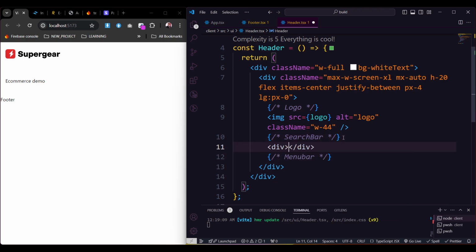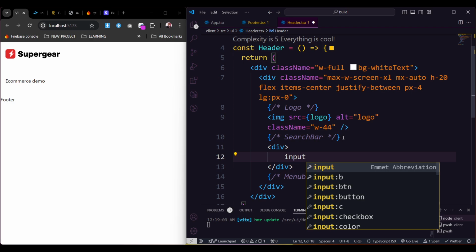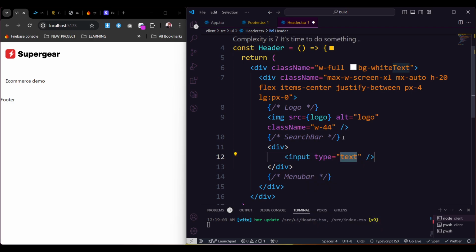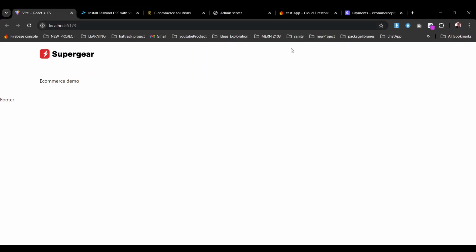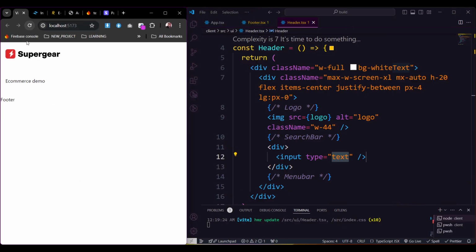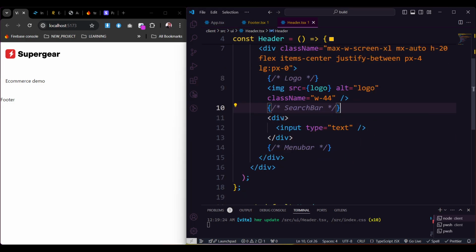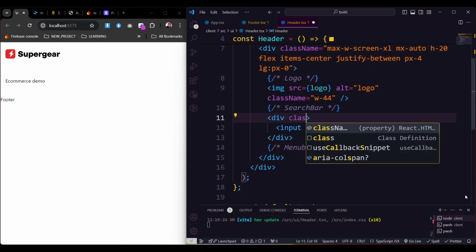We're going to grab a div here, and in that div we're going to put an input tag. Within that input tag, okay, click on save. We should be able to see something, but okay, nothing is appearing. Let's just try again. Now in that div, let's grab the class name.